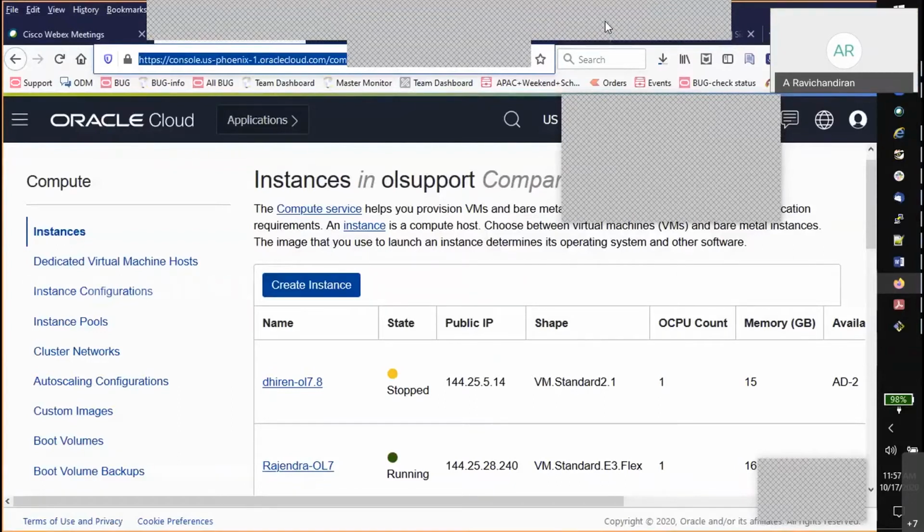Maybe Ravi, you may want to repeat to Soumya. Yeah, Soumya, actually you didn't connect to your instance properly. The keygen which you generated, you haven't uploaded properly to that instance. So that's why it's showing the permission denied error message.